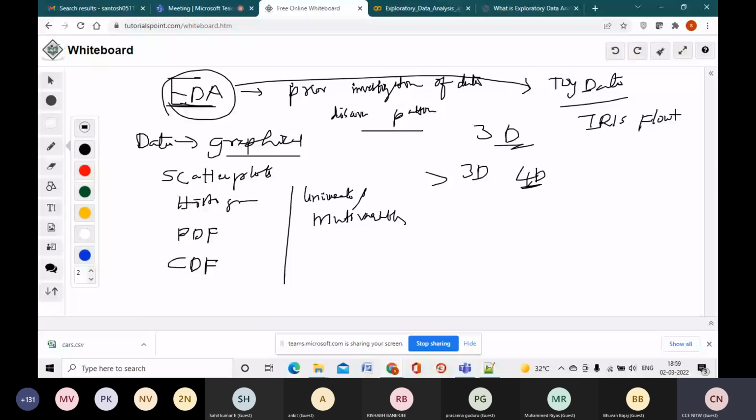This iris flower data set consists of four features: sepal length, sepal width, petal length, and petal width. The last column is what kind of flower it is. Given these four values, I can say this is an iris flower. Again, this iris flower has three species: iris setosa, iris versicolor, and iris virginica.